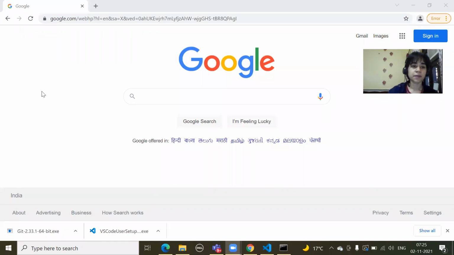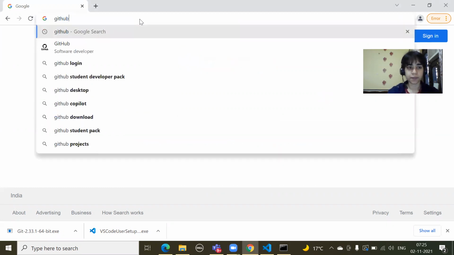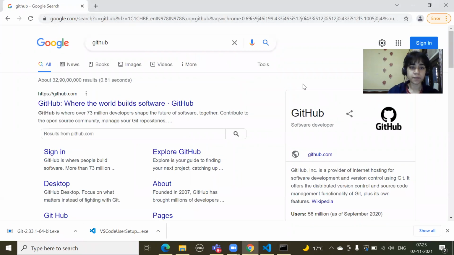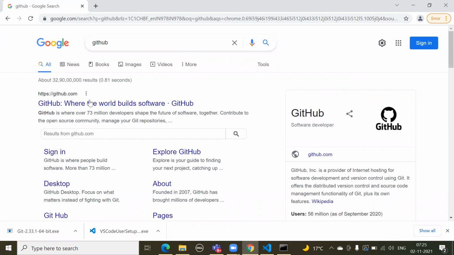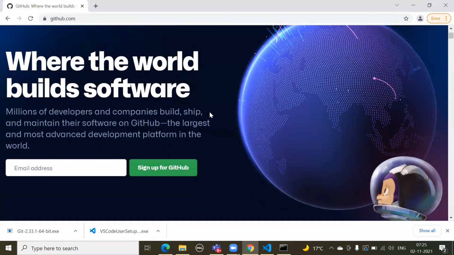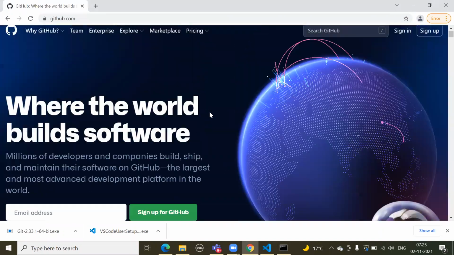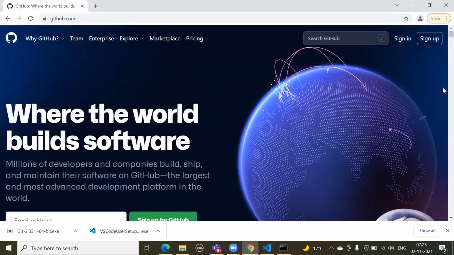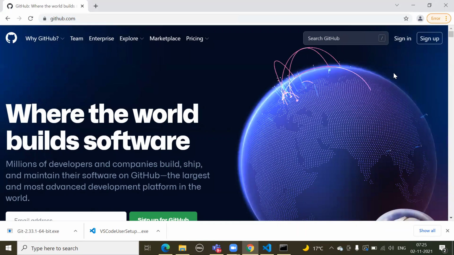Hi guys, this is a short tutorial to set up an account at GitHub. So you just need to go to the GitHub website here. Okay, so this is from scratch. So I'll be signing up here.